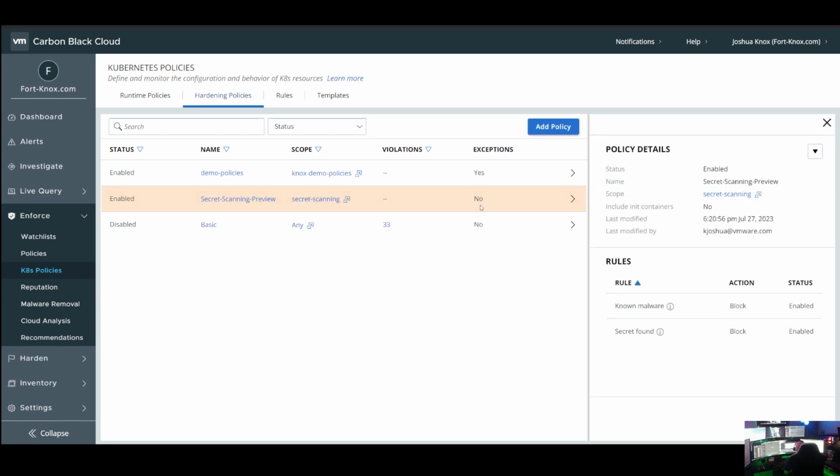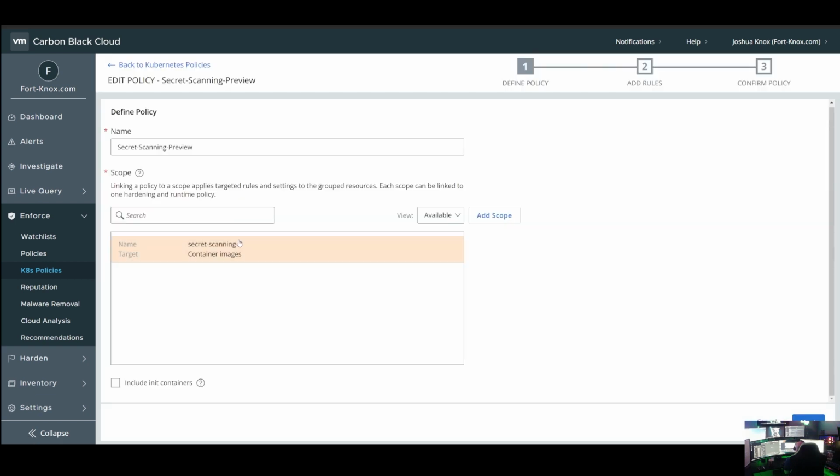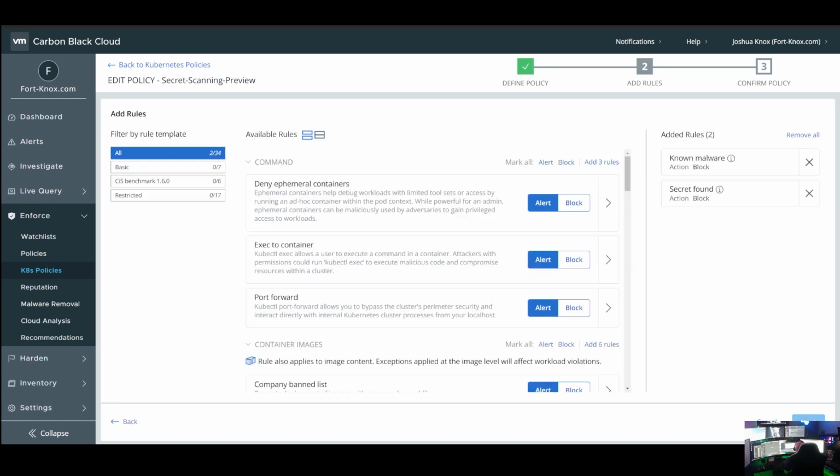So if I click on that, oh, I don't want to click there. I want to click here. Click here, and I can see I named it secret scanning preview. I created a scope for it that has the secret check build step that I made. And so I hit next, and here we go.